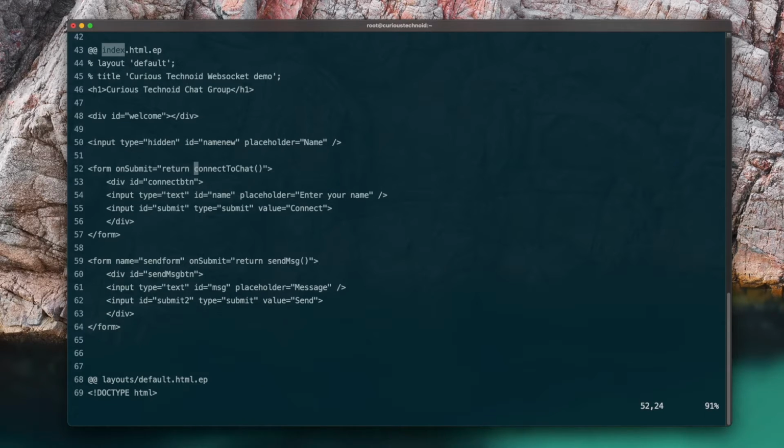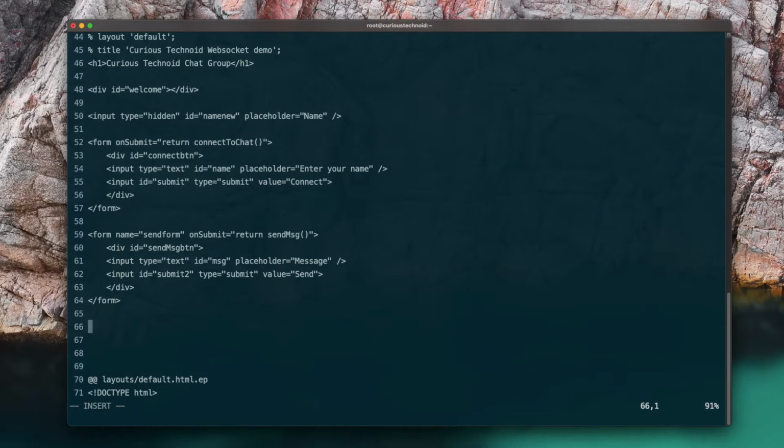We also need a HTML element to capture the messages that are sent. We will add a text area for it. We'll basically say text area. We will call it chat window.